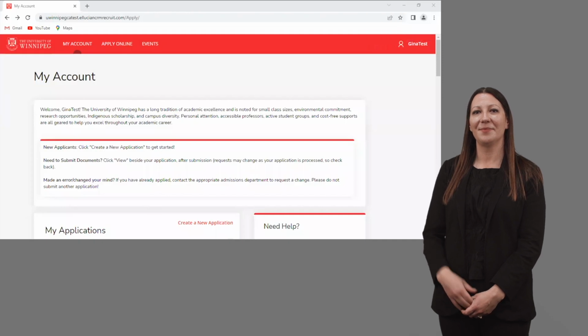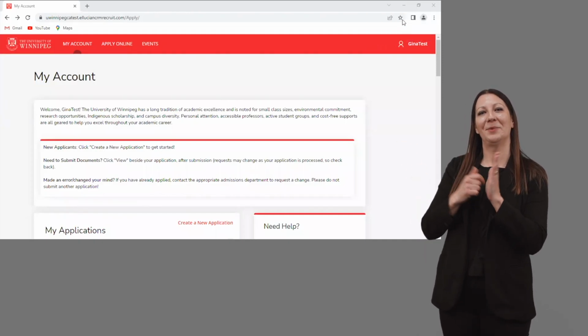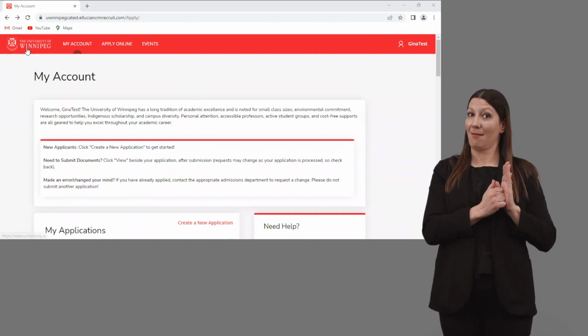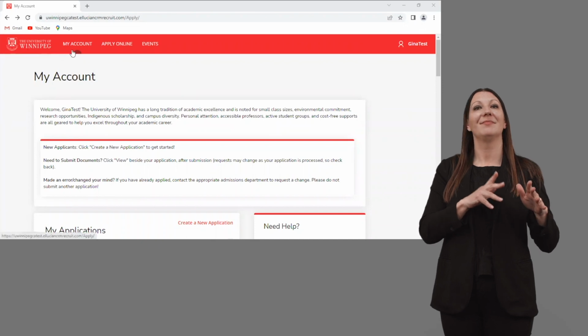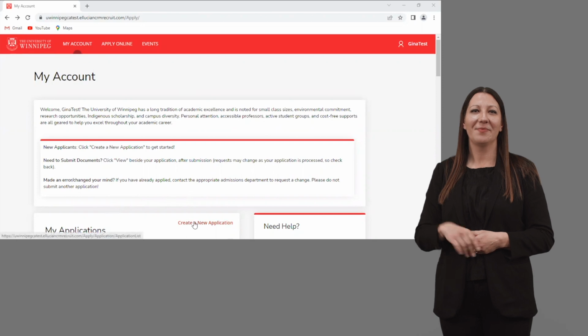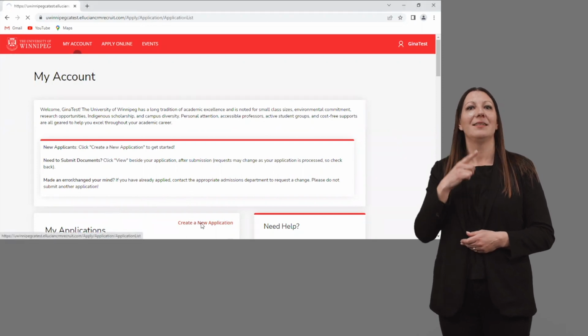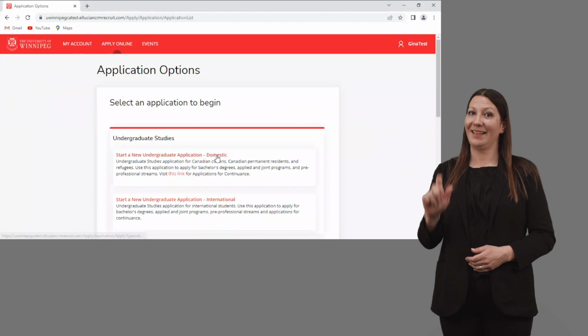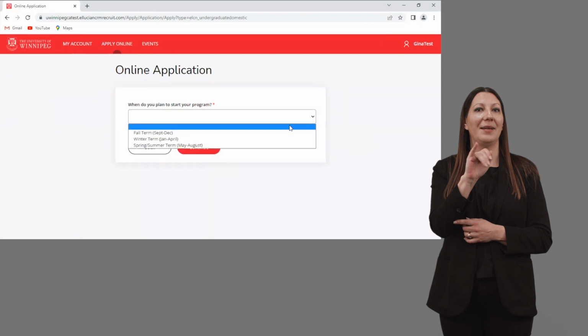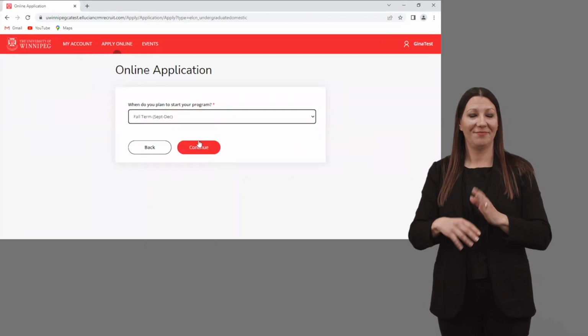So I'm just going to share my screen here, which will take me to my fake account so I can guide you through the steps. Once you create your account, your application portal will take you to this My Account page. Just down here in red, you'll see a link that says Create a New Application. So you'll click there. In this case, we are domestic undergraduate students, and we are hoping to start in the fall term.